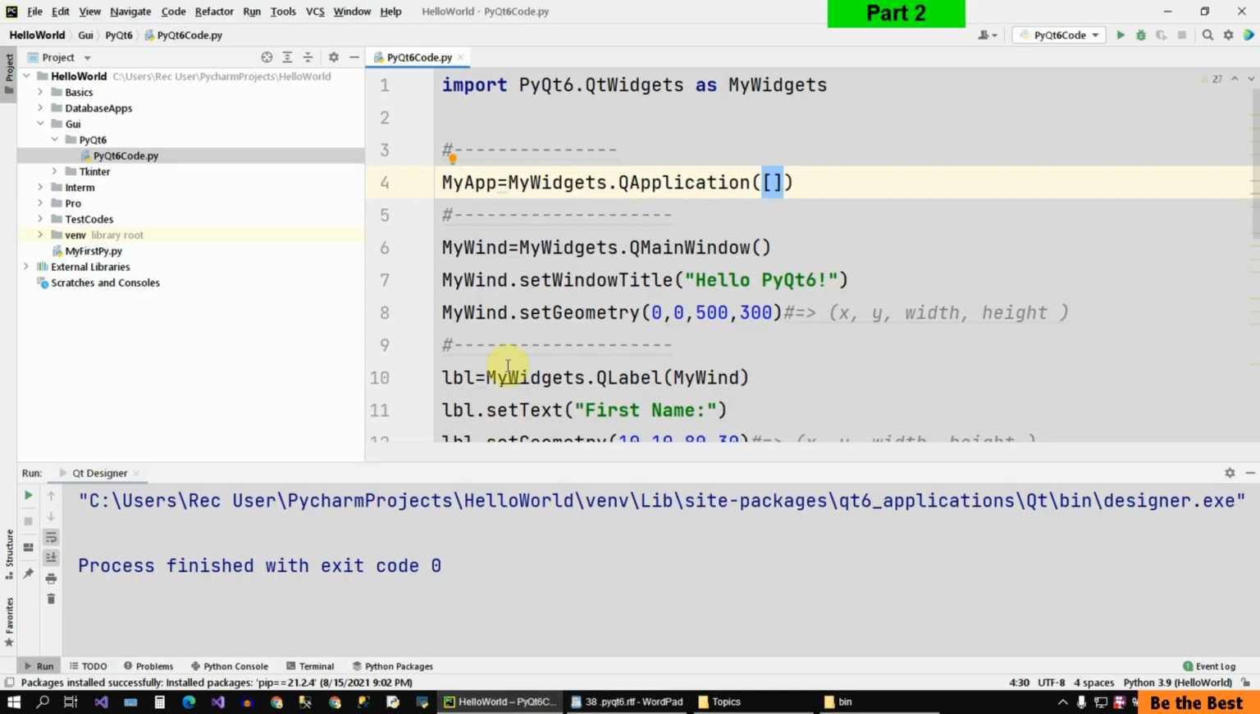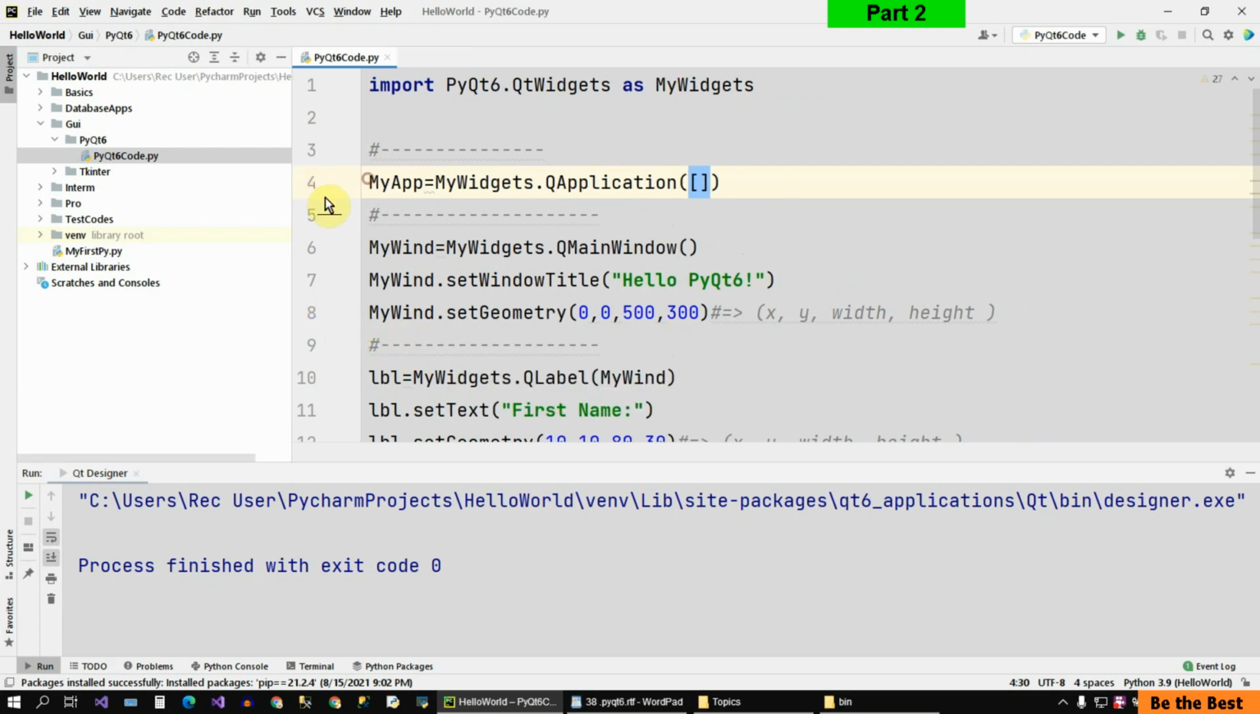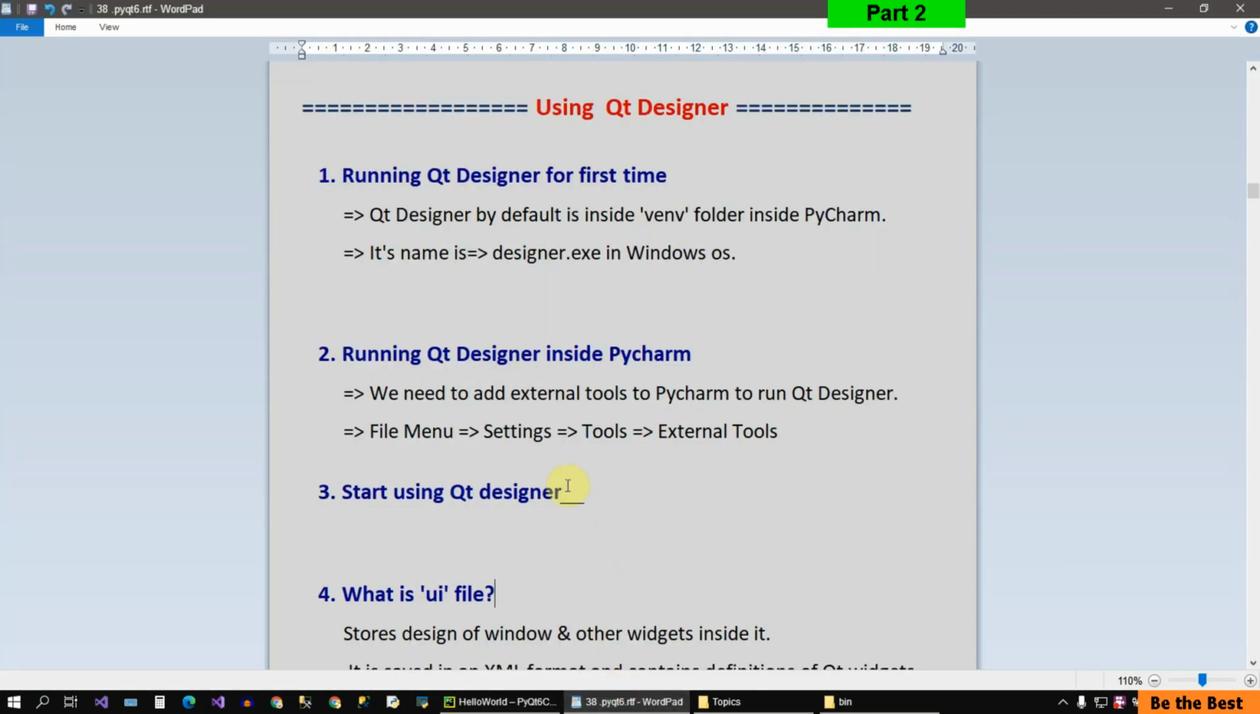Currently I have the PyCharm and it's a really great option if I can run the Qt designer directly inside this. We have a really great tool, and it is the external tool inside the PyCharm. We need to add external tools to the PyCharm to run the Qt designer, and it is inside the File menu, the Settings, the Tools, and the External Tools.